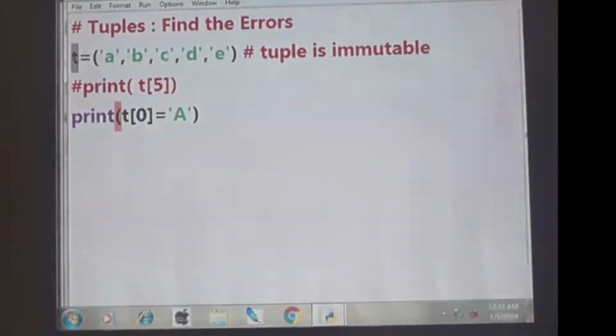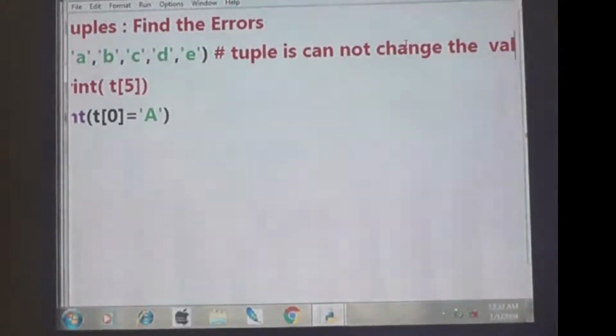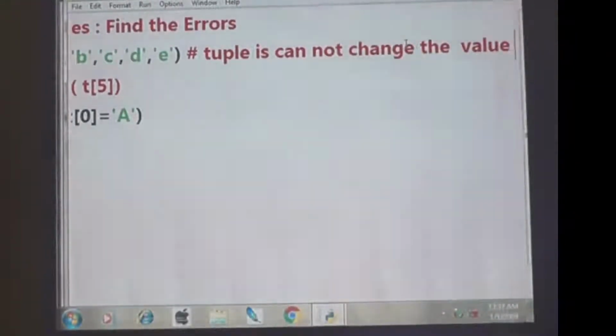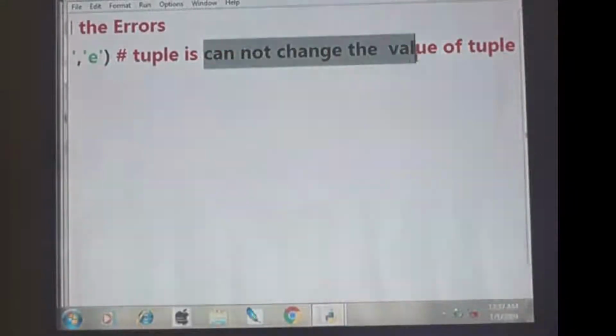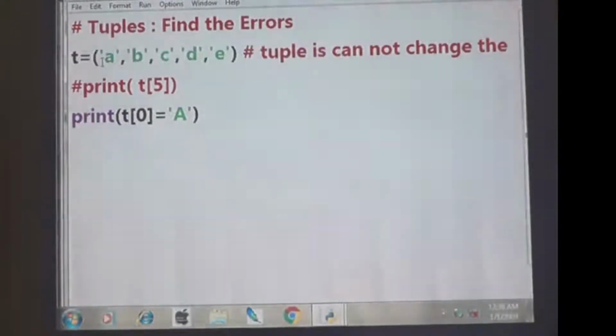Because tuple is immutable, that means you cannot change the value of the tuple. Got it? So tuple is immutable, that is, you cannot change the value of the tuple. Okay, fine. So let me ask you one more question.